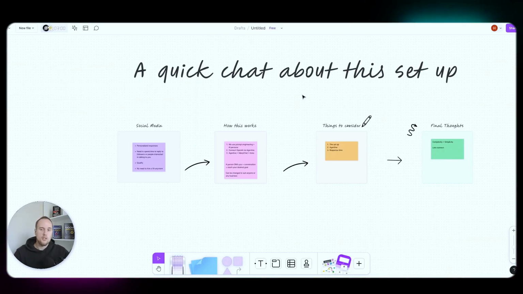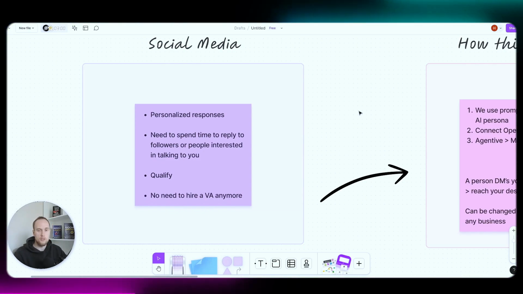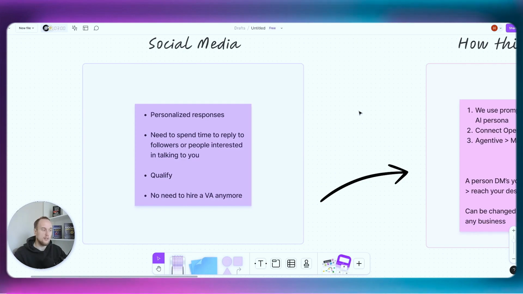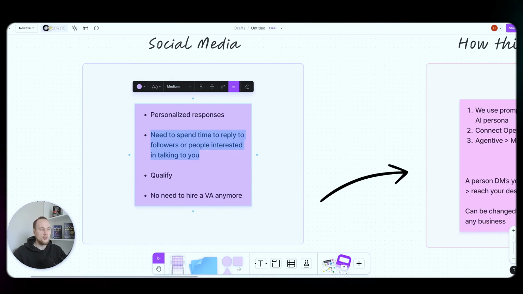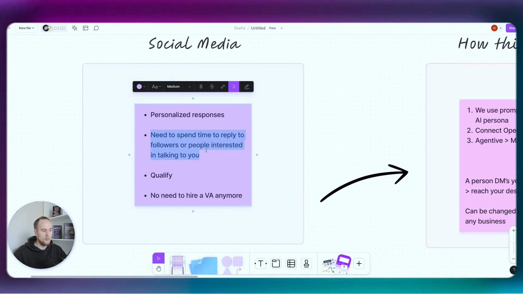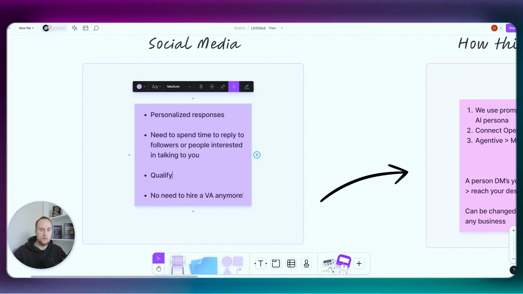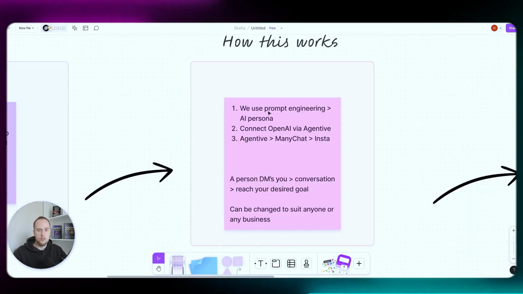So let's have a quick chat about this setup. You're running your own social media platform, say Instagram in this particular case, and you would like personalized responses. The thing that we set up today would be a perfect opportunity to have something like that working for you as a copy of yourself. You then don't need to spend time replying to followers or people interested in talking to you, and it will help you qualify them. Another thing is you don't need to hire a VA anymore, a virtual assistant, a person that sits there 24/7 and replies. This replaces that.